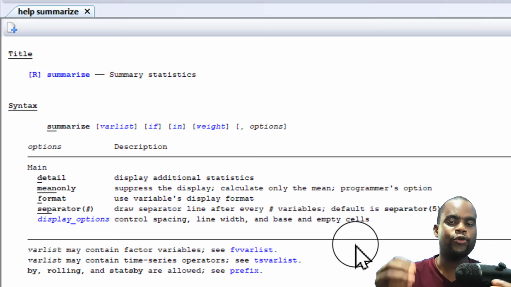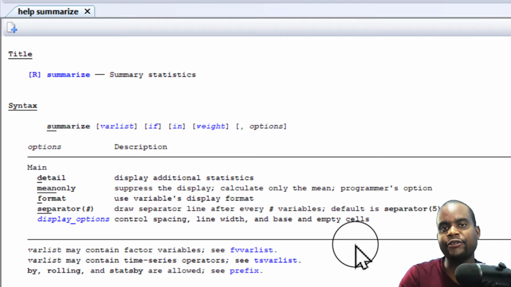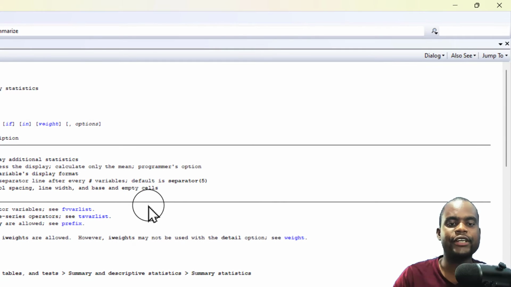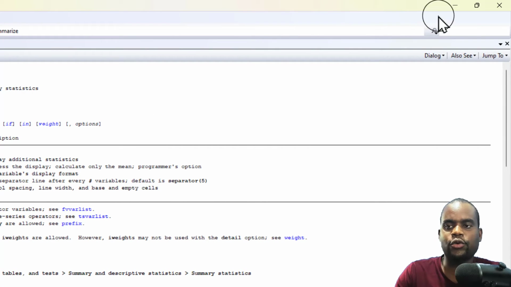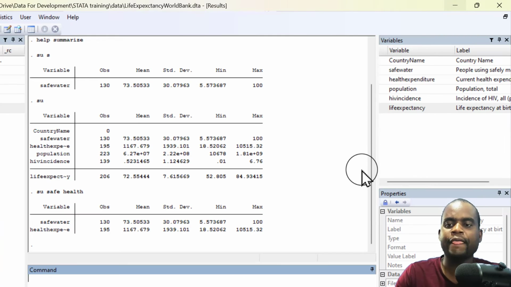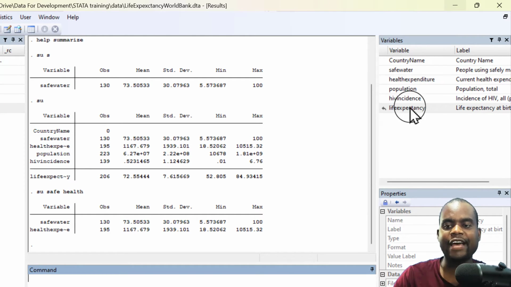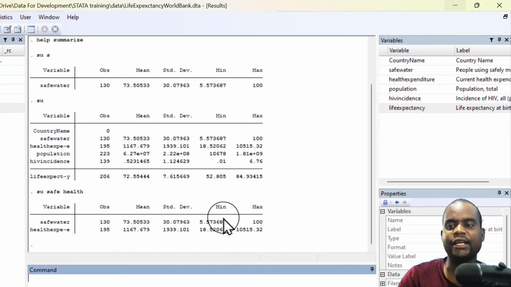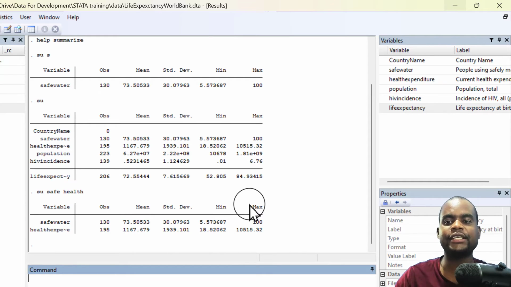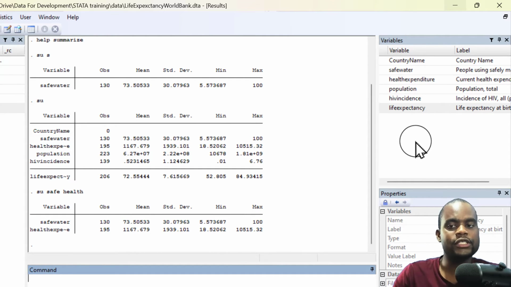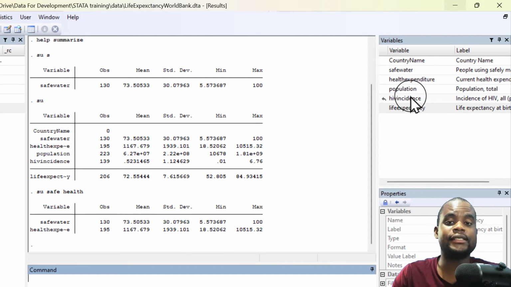So instead of running the summarize command for all the data that you have in the dataset, you can specify which part of the dataset you want to run the summarize command for. So for example, let's go ahead and go to the main window here. Let's say that we would like to summarize the life expectancy. So we need the mean, standard deviation, and so on of life expectancy, but only for those countries where the population that has access to safe water is less than 70%.